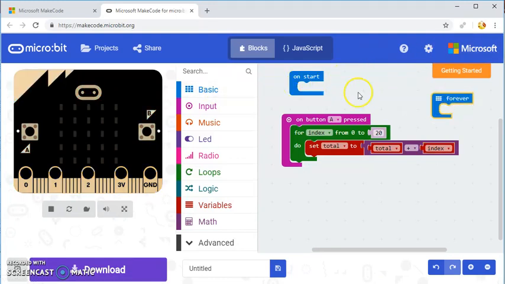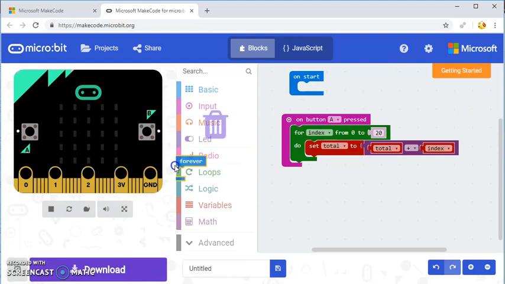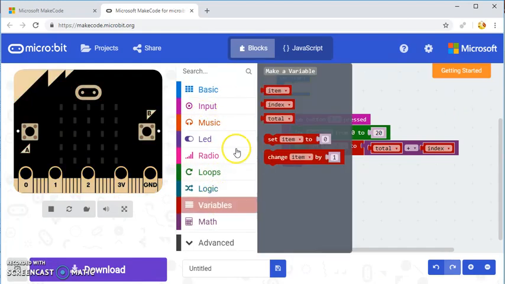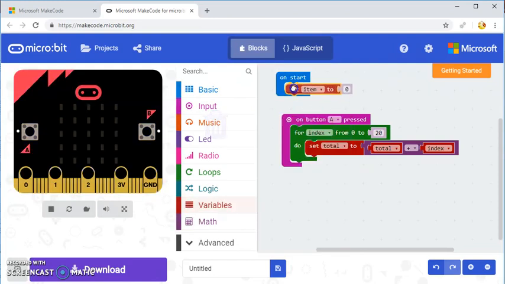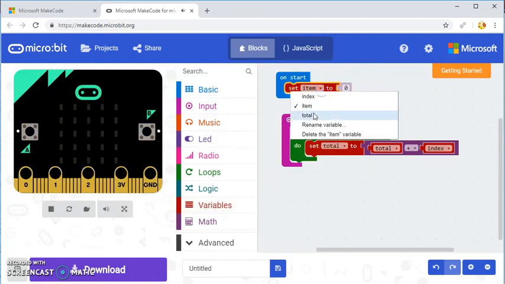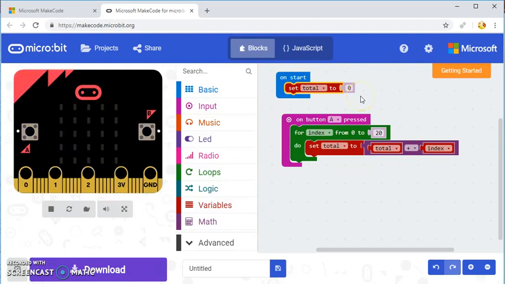So what's going to happen is the first time round, we're going to have total as 0. Now actually to do that, I'm going to just get rid of that forever for a second. And in the on start, I'm going to set the value of total to 0 to make sure that I'm starting off with the correct value. So here I'm setting total to 0. So I have total set to 0.